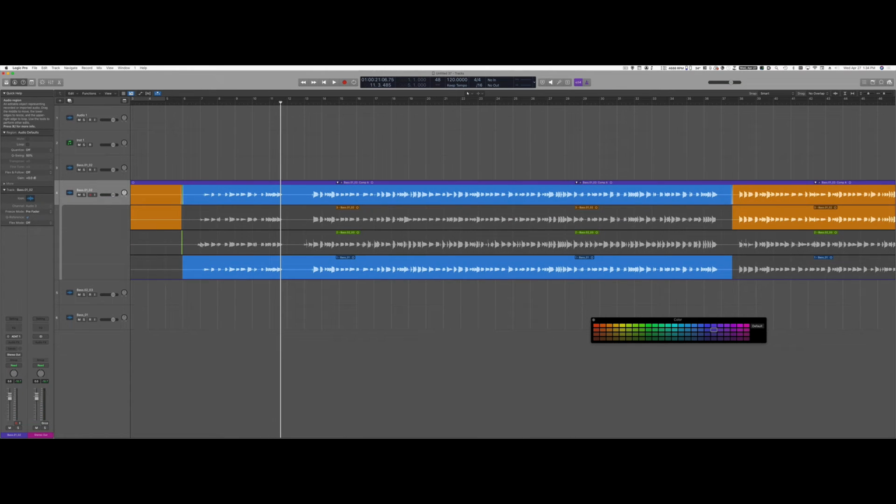And to select the final take is as simple as just swipe it across the take that I want to keep. The final take is the one shown at the top of the other takes. This is my comp take.